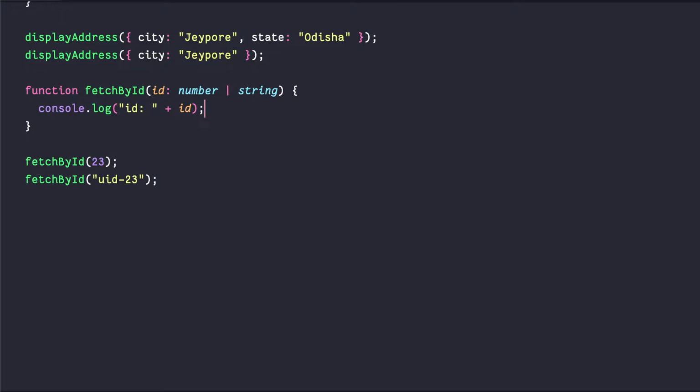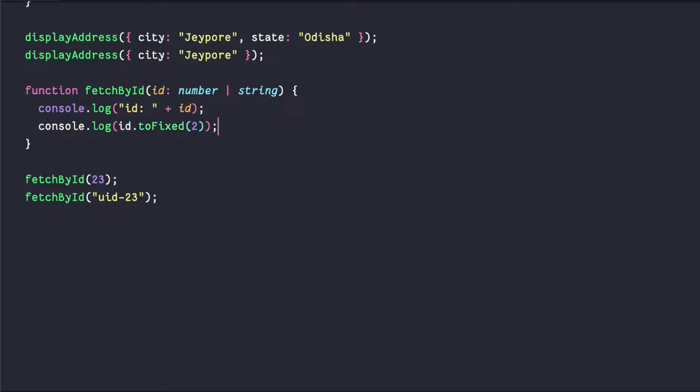For example, you are passing a number 23, there is a toFixed function. toFixed means it will print like 23.00, just convert the number up to 2 decimal points. So you know that this 23 has this toFixed function, but string doesn't have this toFixed function. That is the reason it is complaining.